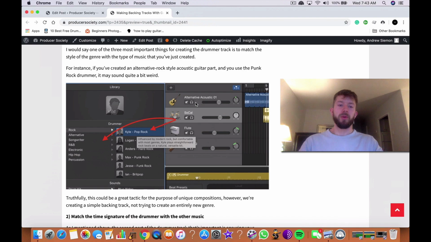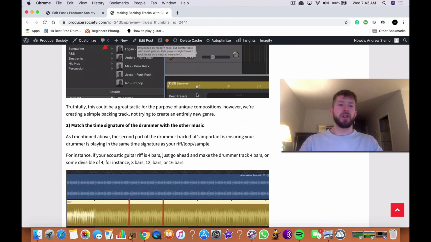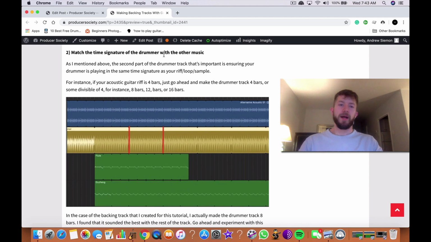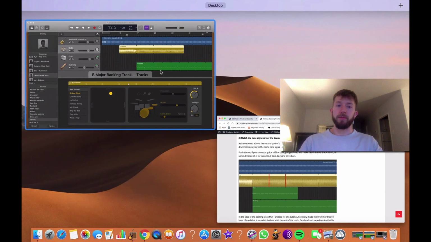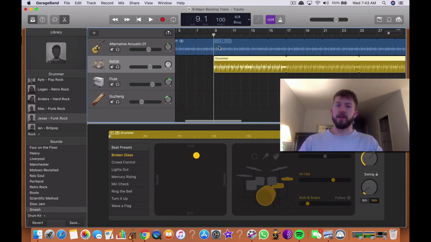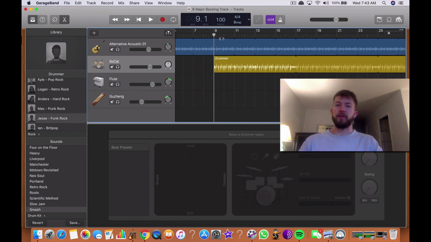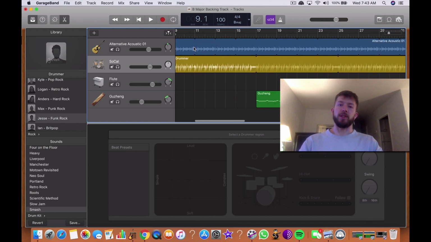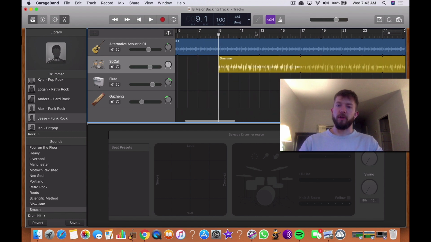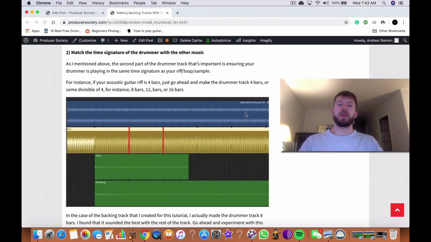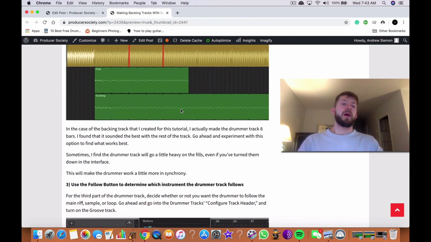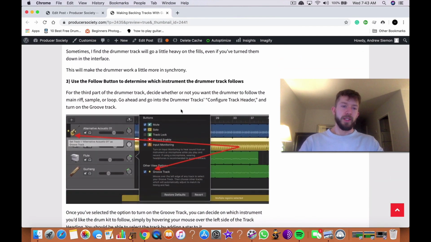This video isn't really about the drummer track, so I'm not going to get into that too much. But another thing is that you want to match the time signature of the drummer with the music. So for instance, you'll notice that the drummer track right here is 8 bars, goes from 9 to 17, and it matches with this as well. So whenever you create music like this, you just want to make sure everything kind of falls together, with a few exceptions. It's pretty much as simple as that. It doesn't really take much else.